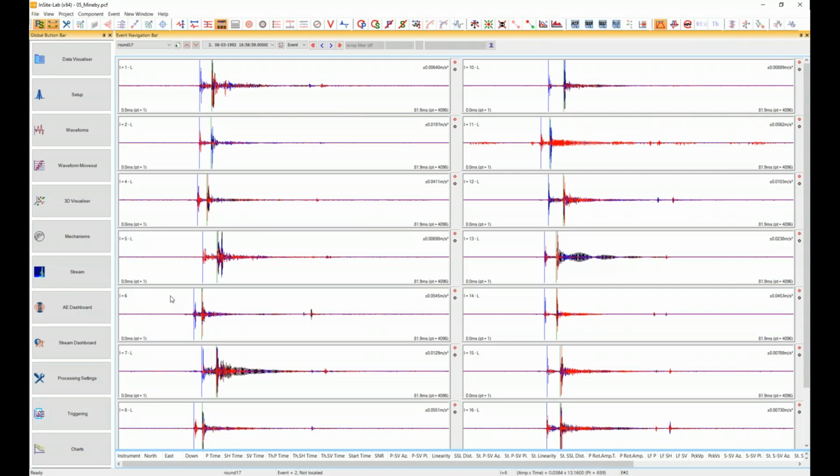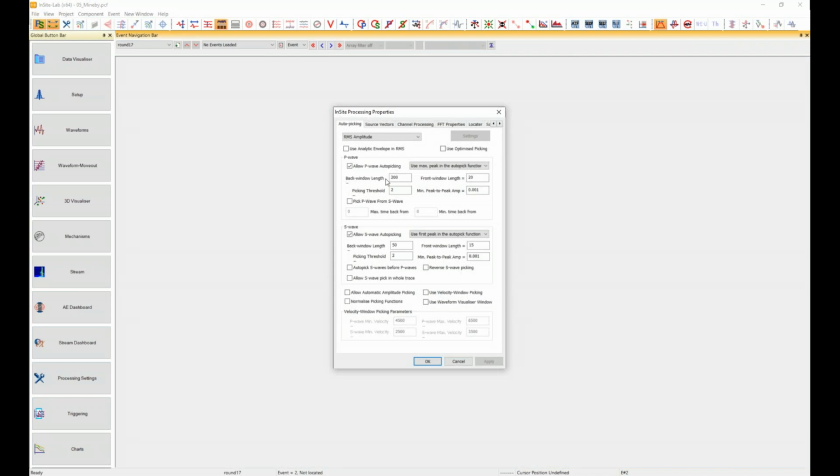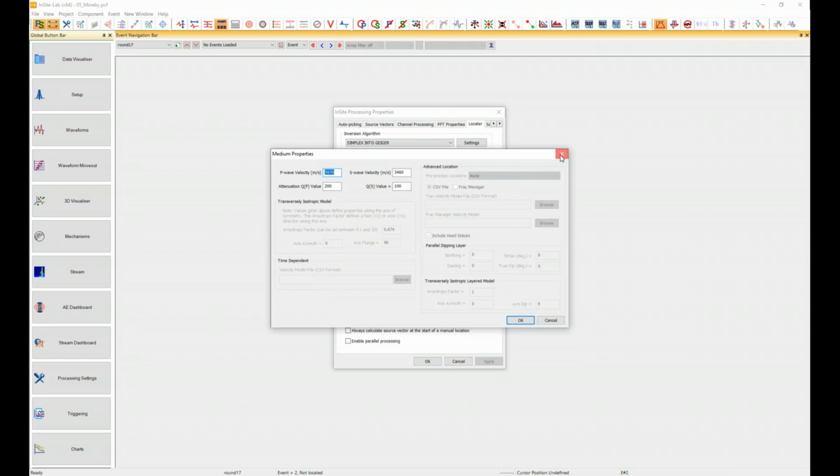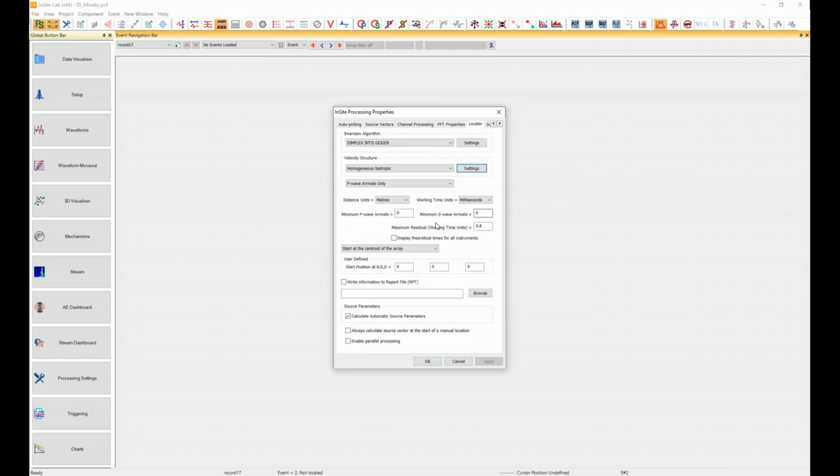I'm going to show the dialog where we set this. We have here the locator, where we select the inversion algorithm. I have chosen in this case simplex combined with Geiger. I'm using a very simple homogeneous velocity model that we can set here, with properties for it. And I set here the minimum number of P-wave arrivals that I want to use in the location. I will set it to, let's say, 4. That's a reasonable one. I don't expect to have many S waves, so I will set it to 1.